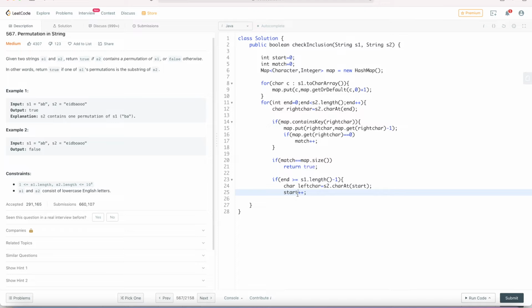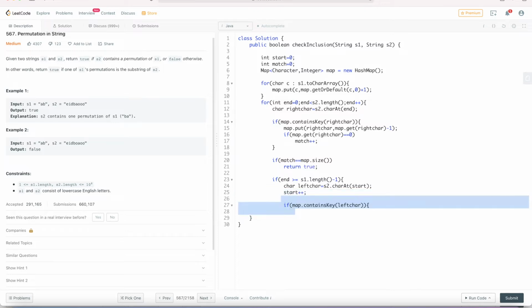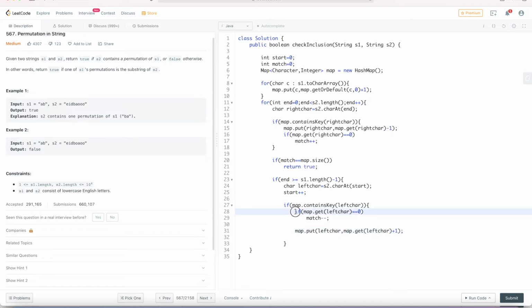Now the next step becomes very important. We will also check if our map had contained this character that we have just shifted out of the window. If yes, before putting the character back into the hash map, we have to decrement the match count. So here we checked if the left character value in the map is 0, then we decrement the match count, and also we put that character back into our hash map.